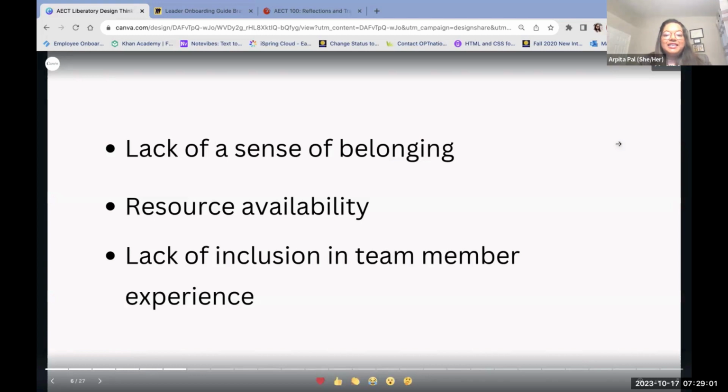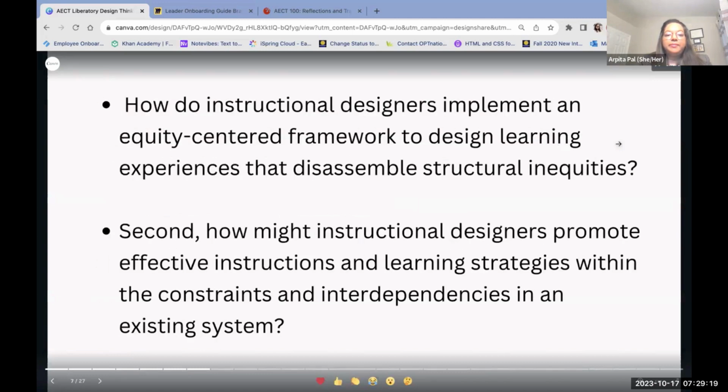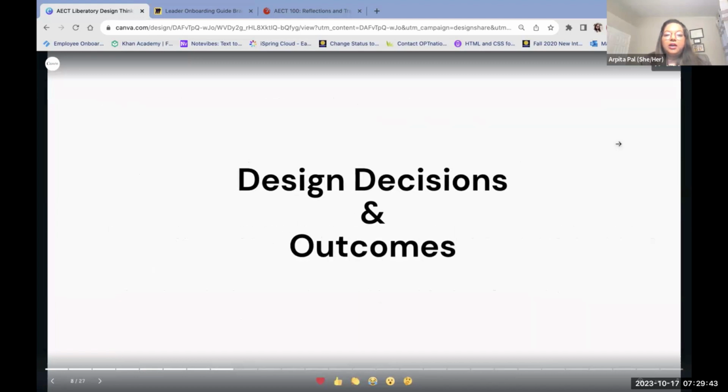The author, that's me, who was the sole instructional designer on this project, introduced the liberatory design thinking framework to redesign the onboarding learning program and inquired 2 significant questions. The first is, how do instructional designers implement an equity-centered framework to design learning experiences that disassemble structural inequities? And second, how might instructional designers promote effective instruction and learning strategies within the constraints and interdependencies in an existing system?